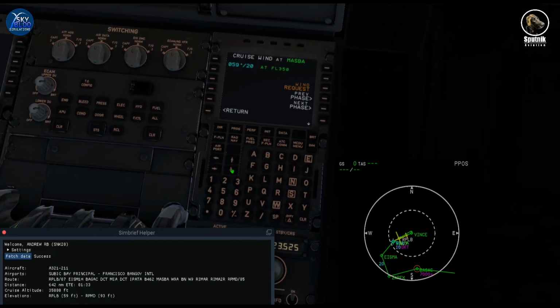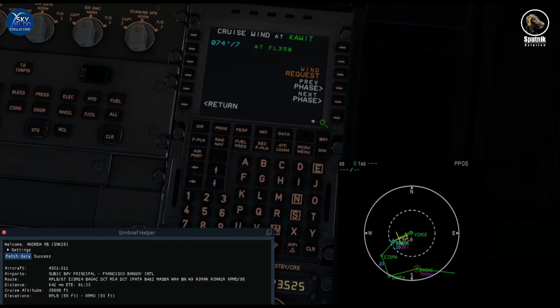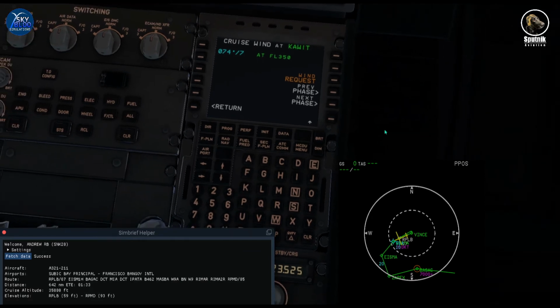Next, you repeat until you get to the last waypoint shown on the MCDU. So for Lario, for example, 080 at 11. The last waypoint we have is Cowit, 074 at 7. How do we know that it's the last waypoint? There is no more down arrow, which means you can't scroll anymore. So you do need to go to the next phase, which is the descent wind. Preferably, I would do this before our top of descent, rather, during the arrival preparations. So that's your whole flight plan page.